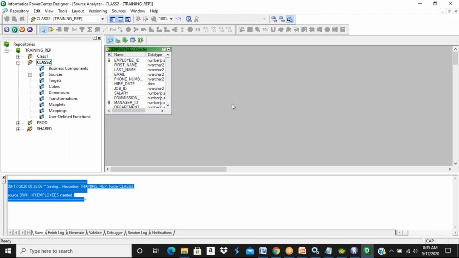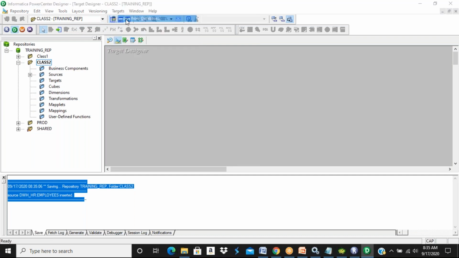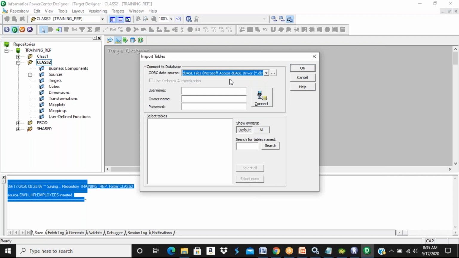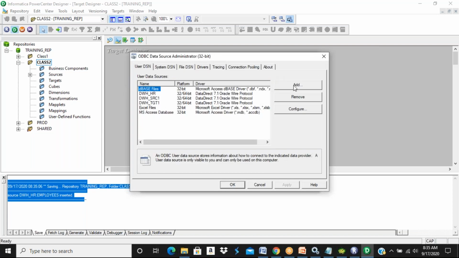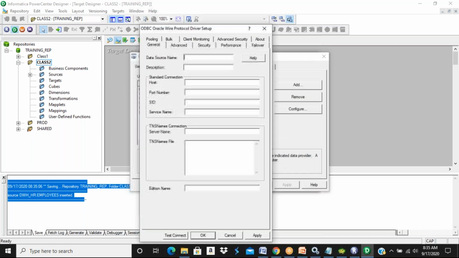So your source is ready, guys. So what next? You need to create the target. So how to create a target? Click on tools, click on target designer, click on targets, follow the same steps. So where is my target? My target is in a database. Import from database. So how are you going to access your target database? You require an ODBC connection. So how are you going to create an ODBC connection? Click on this ellipse button. Click on add. Select your database driver. Click on finish. Give a name. It's up to you. TGT underscore DWH11.